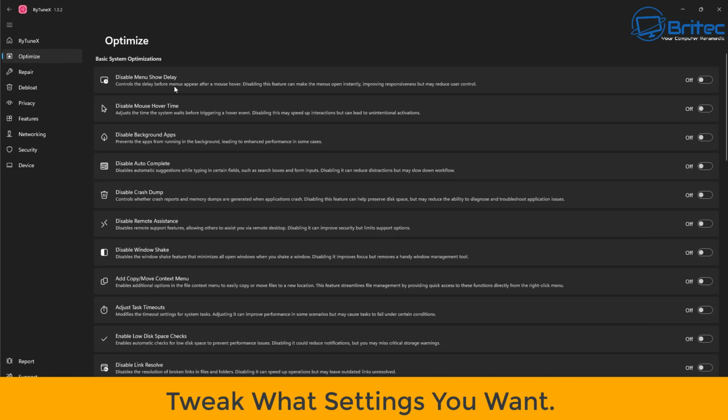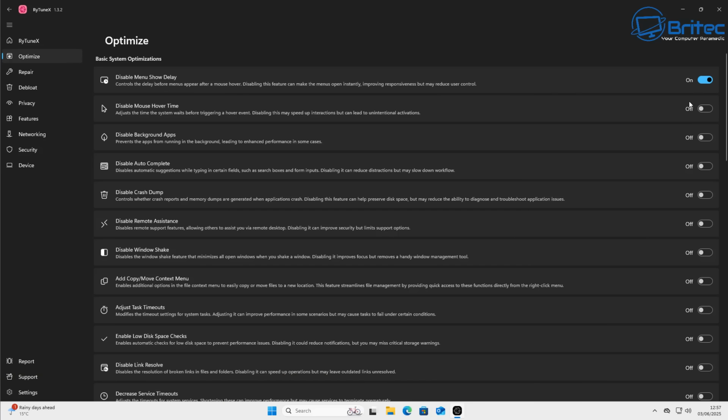So let's start off with the optimization. Now, tweak what settings you want. Don't just go and follow what I'm doing here, because I am not following any sort of rule of thumb here. I'm just going straight through and just check marking everything. But you can take your time and read exactly what it is that you're disabling. Now, remember, you need to understand what you're doing before you actually disable something, just in case you need it later on down the line.